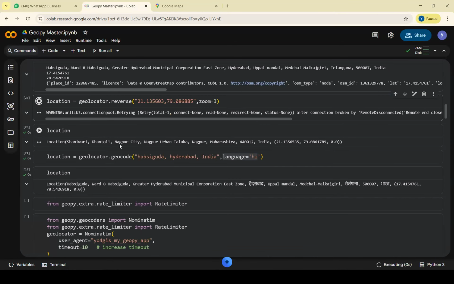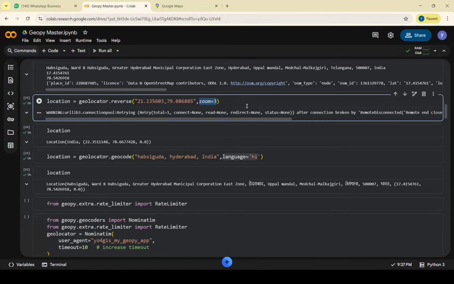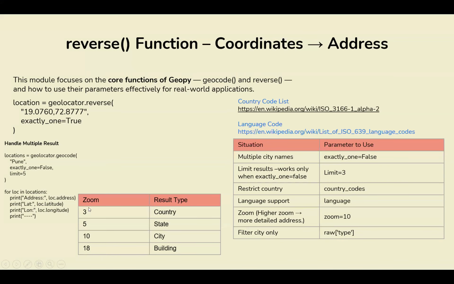Now if I run this one, after that I need to check the result. When you have given the zoom level 3, it is not giving you the detailed address. It is giving you only the country label, because you have given the zoom level 3.